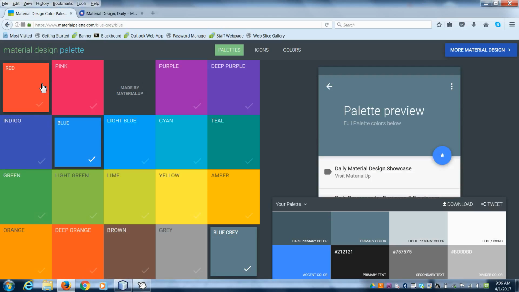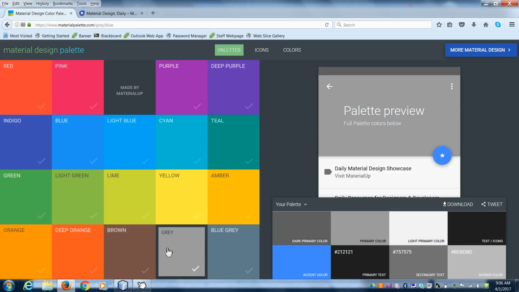This one is Material Palette. And what's fabulous about this is you just have to pick two primary colors. So for example, I could have, I don't know, gray and blue-gray. And what it'll do is create a palette for me of colors that work together. And it tells you, here's your primary dark color, here's your primary color, your light primary color, text should be in these colors. So it makes it really easy to design a new color scheme.